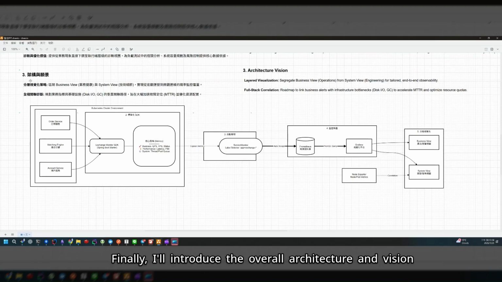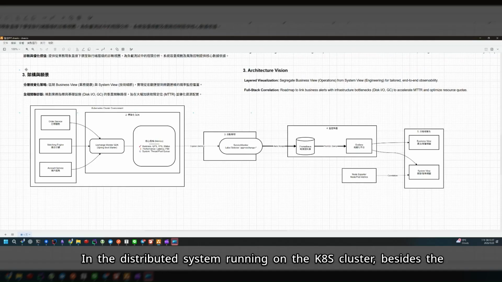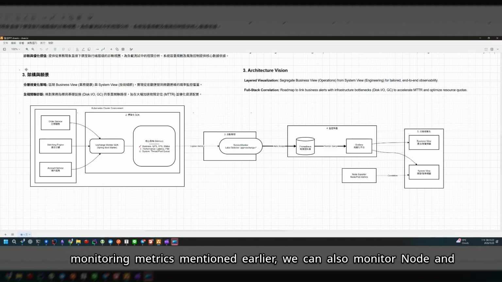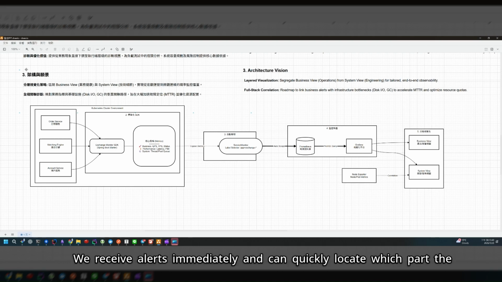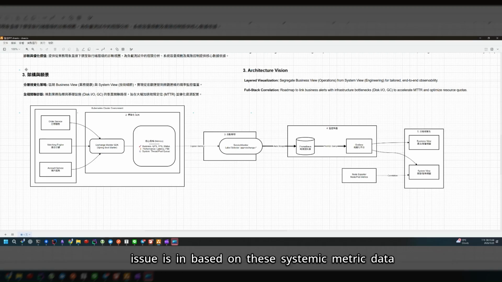Finally, I'll introduce the overall architecture and vision. In the distributed system running on the K8s cluster, besides the monitoring metrics mentioned earlier, we can also monitor node and pod metrics and even other server metrics. These monitoring metrics help us when a failure occurs. We receive alerts immediately and can quickly locate which part the issue is in based on the systemic metric data.